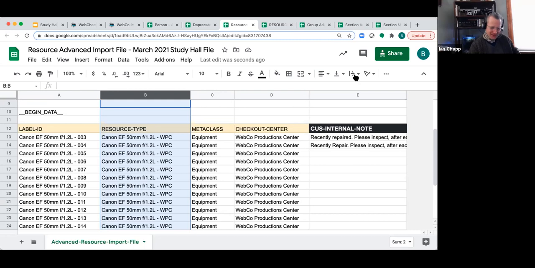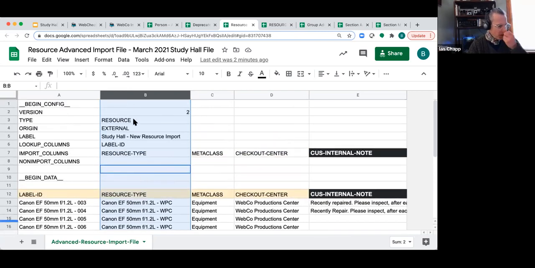Hello. We've still been using the old files, but these have been so seductive. I'm ready to make that move. But I have a question about the origin field in the advanced import.